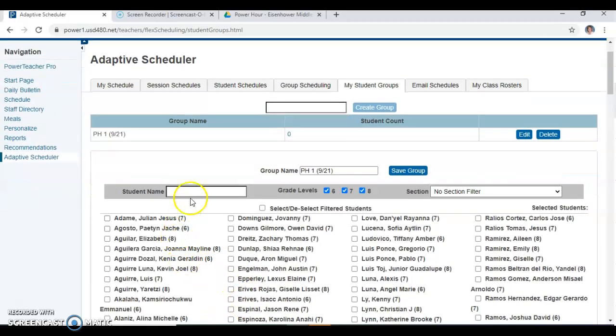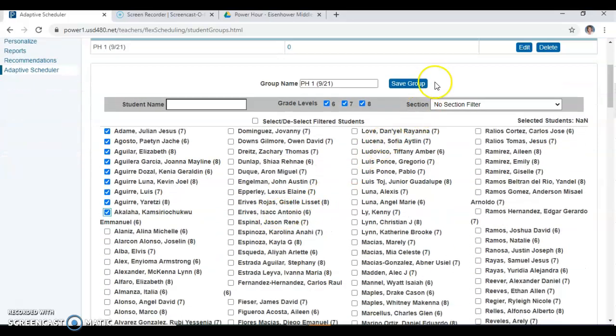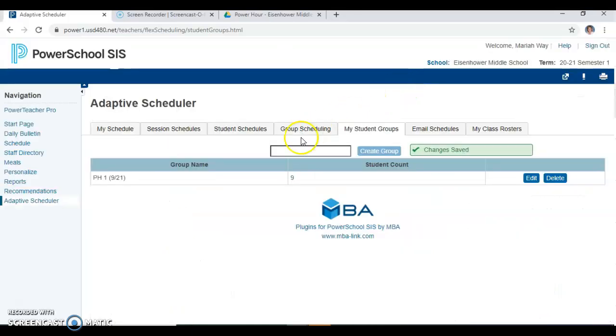So you can just go and you could select students by name. So you could type in their first or last name and it'll filter through to you. I'm just going to show you what it looks like, so I'm just going to select the first handful of kids, and then you would save the group. Okay. So it will tell you, go ahead and save the group, and then it will just tabulate those for you. You have 9 students in that group. So that's how you could check if you've selected everybody that you have on your handwritten list, or however it is that you've stored those. So now you've created the group.